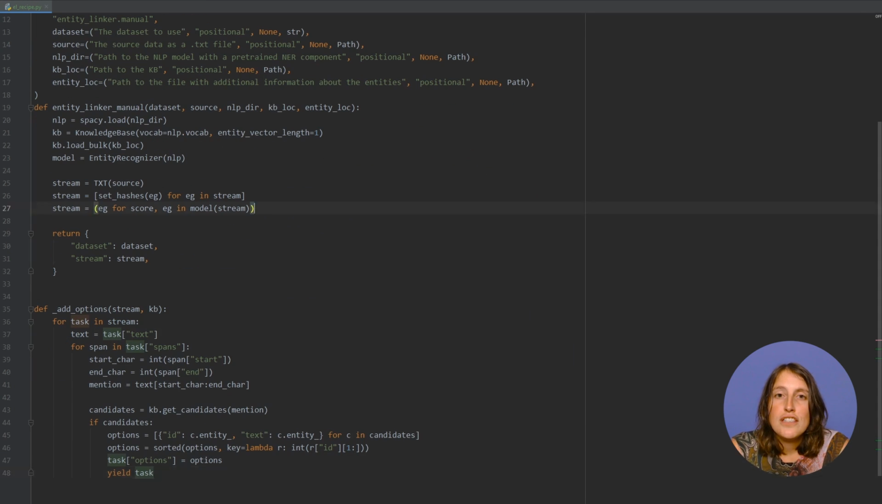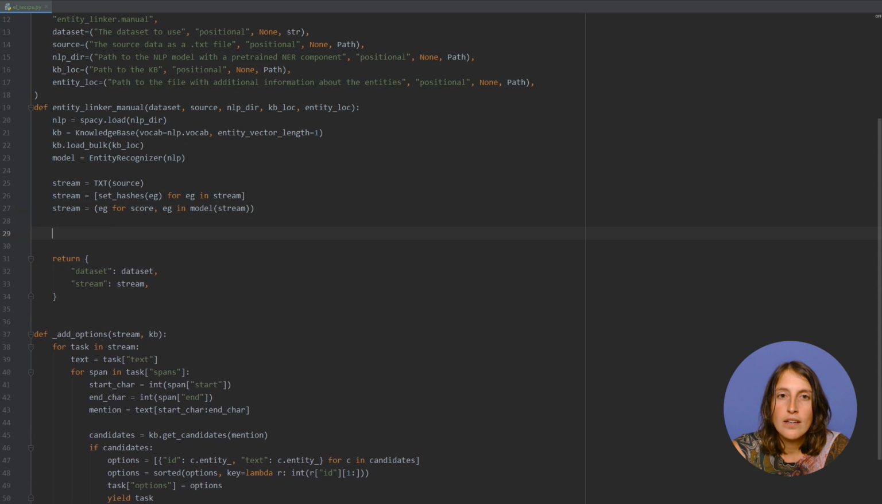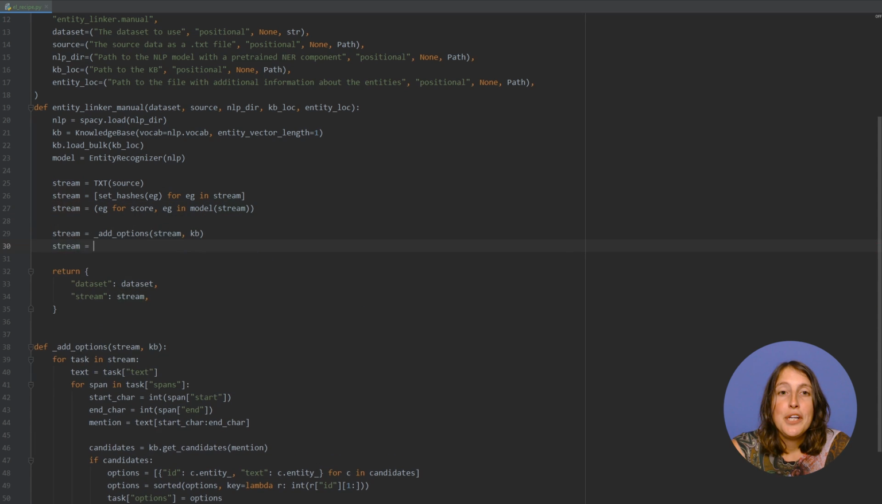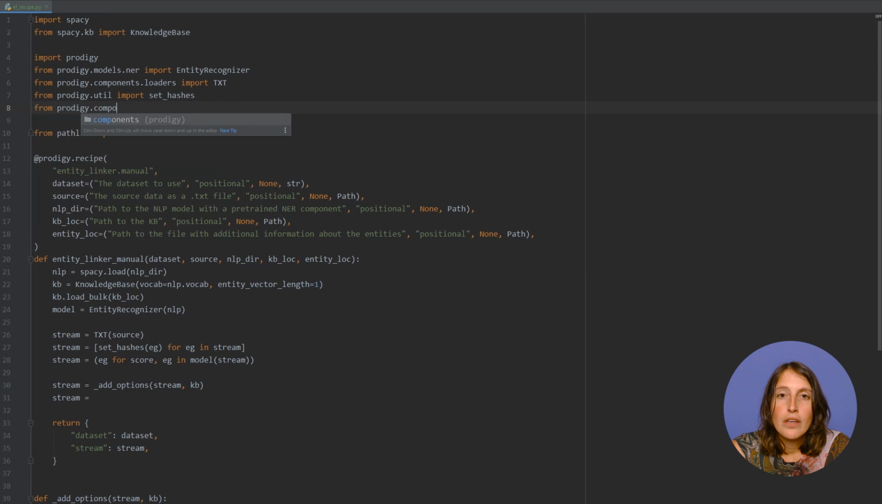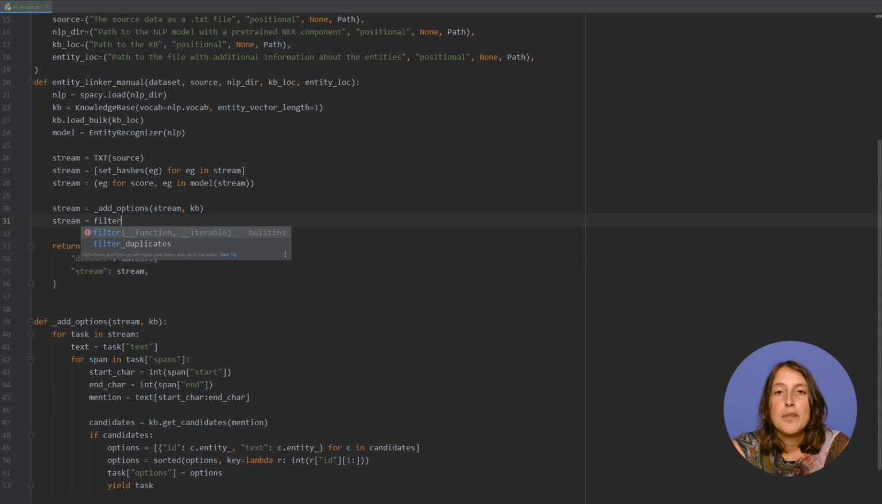So what this function does is it will take each annotated span found by the NER algorithm and run the getCandidates method of our KB to find the list of candidate identifiers. These candidates are then added to the stream. Then we basically overwrite our old stream with this new one, where the options are added to each task. To avoid unnecessary annotations, we remove duplicates from the stream with Prodigy's utility filter duplicates.